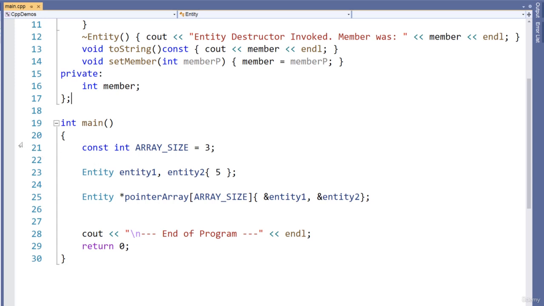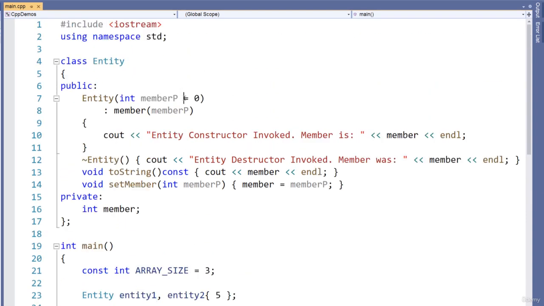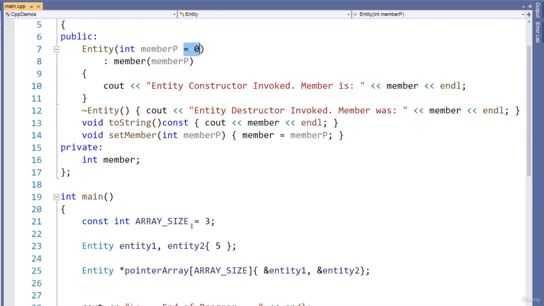Okay, in the main function, I have the array size again, which is a constant integer. And then I have two entities. I instantiate entity twice, entity 1, entity 2. For entity 2, I pass in the integer literal 5 for the construction. Now for entity 1, it's going to use the default argument of 0 here for the construction.